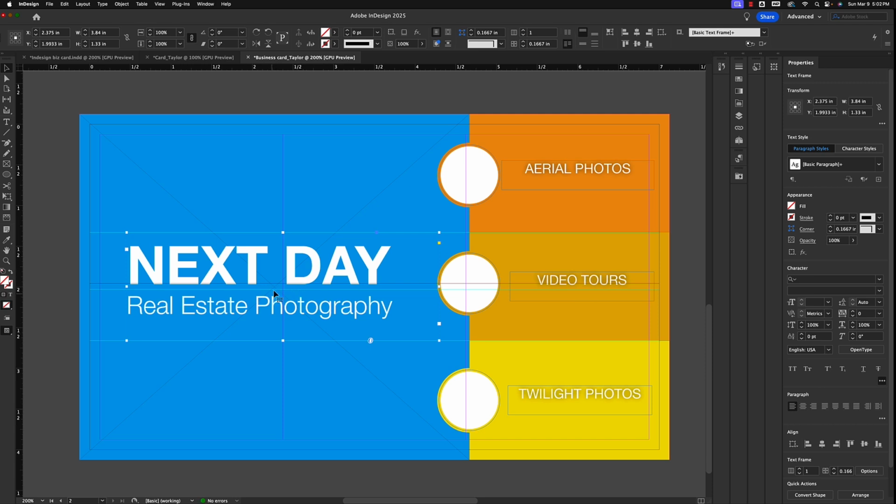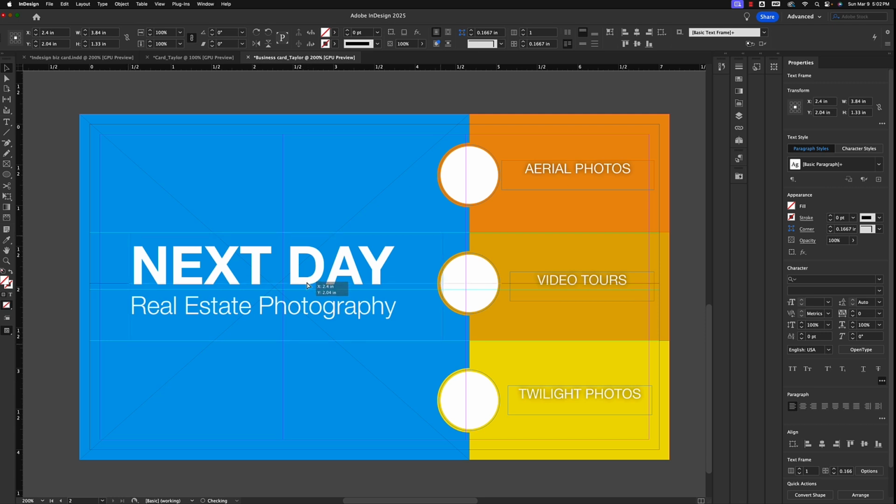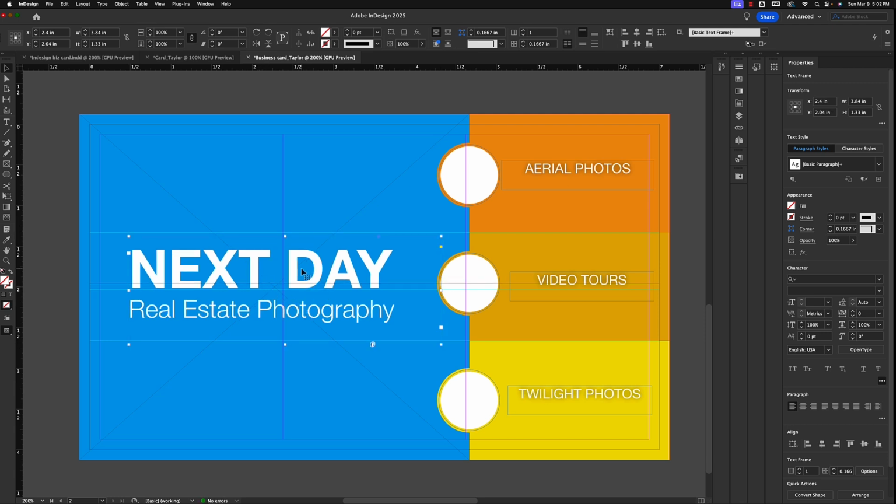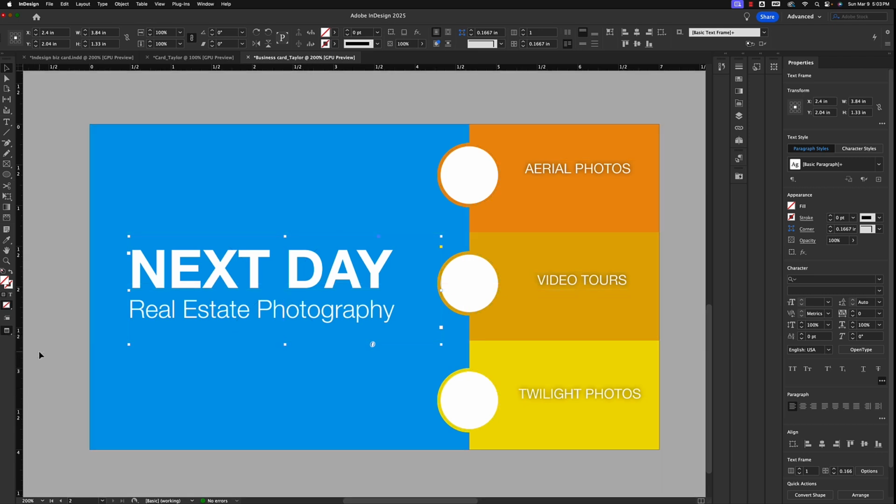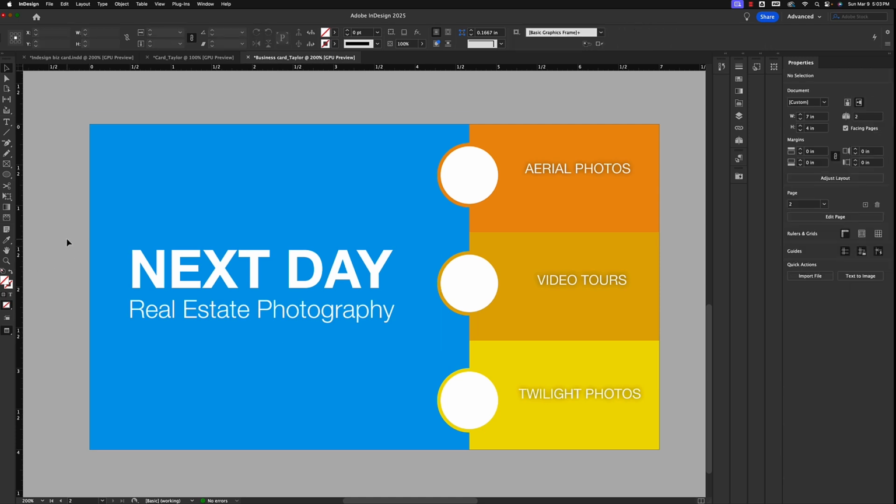And I'm looking at this spot right here as being our center, that X, and that looks pretty good right there. Let's go ahead and turn off the guides. We'll set it to preview. And that looks pretty decent. The only thing we need now is some icons that would fit into those circles.